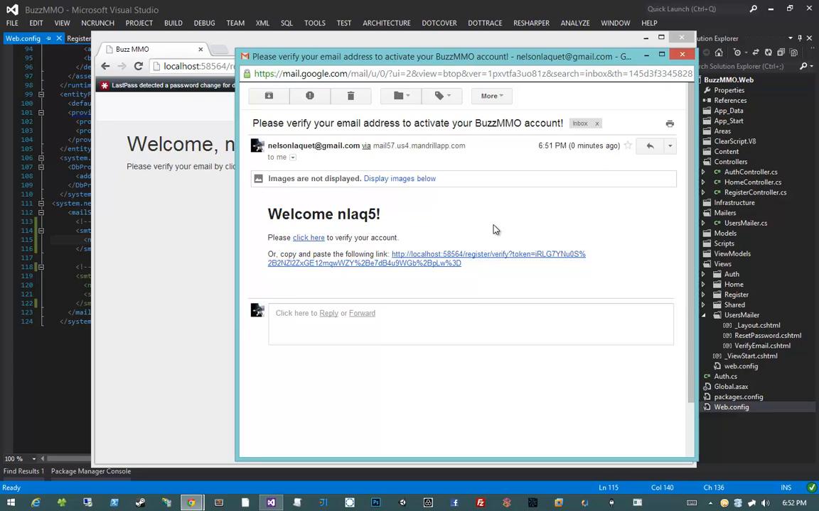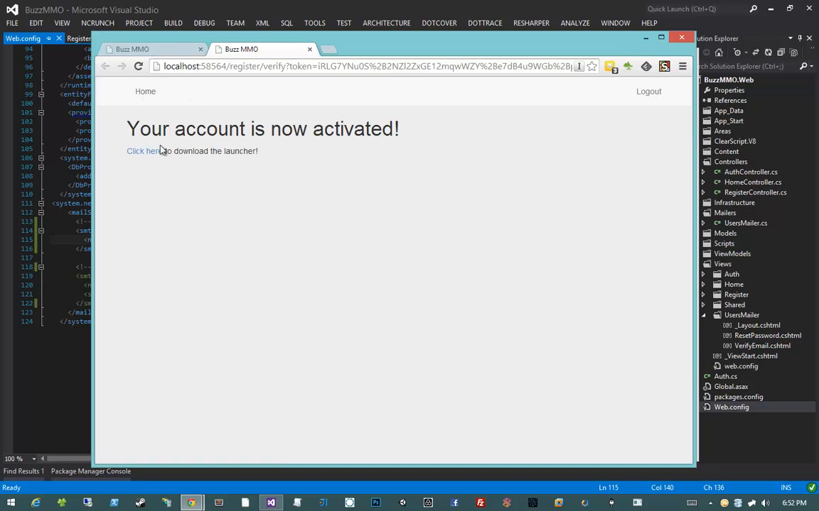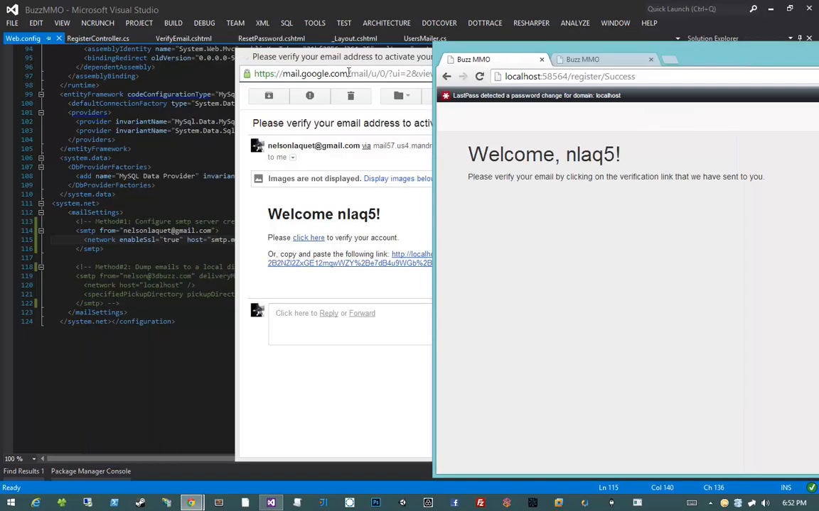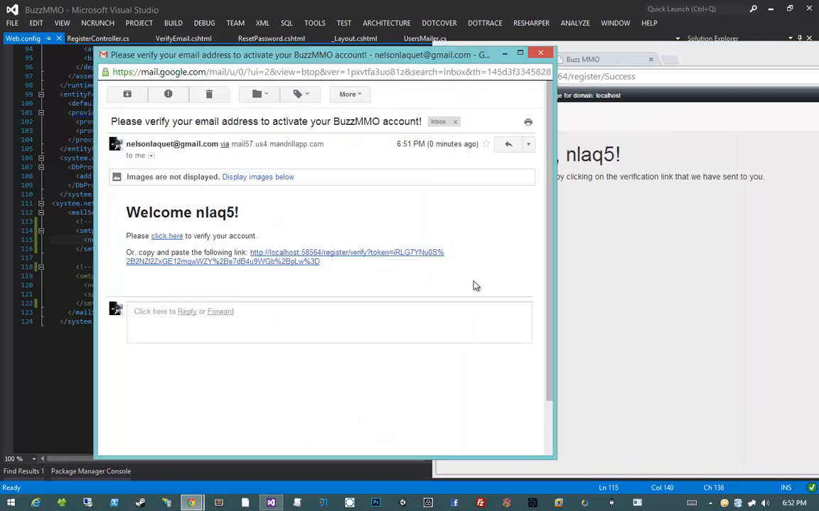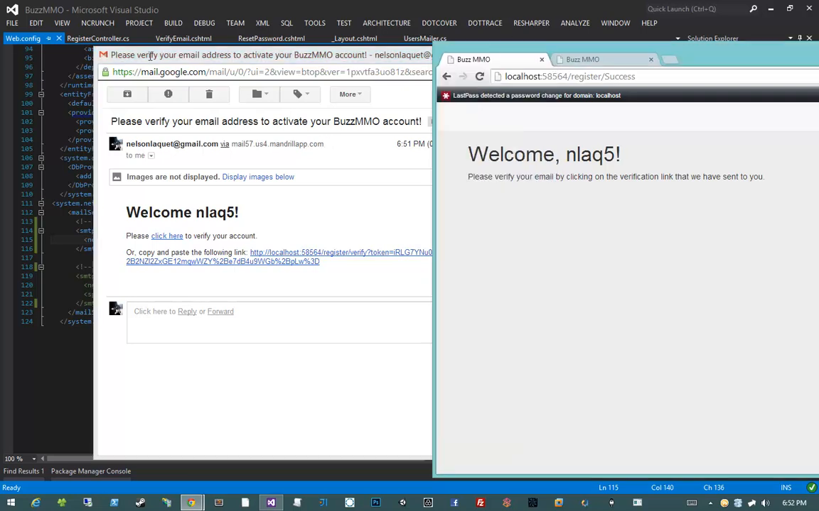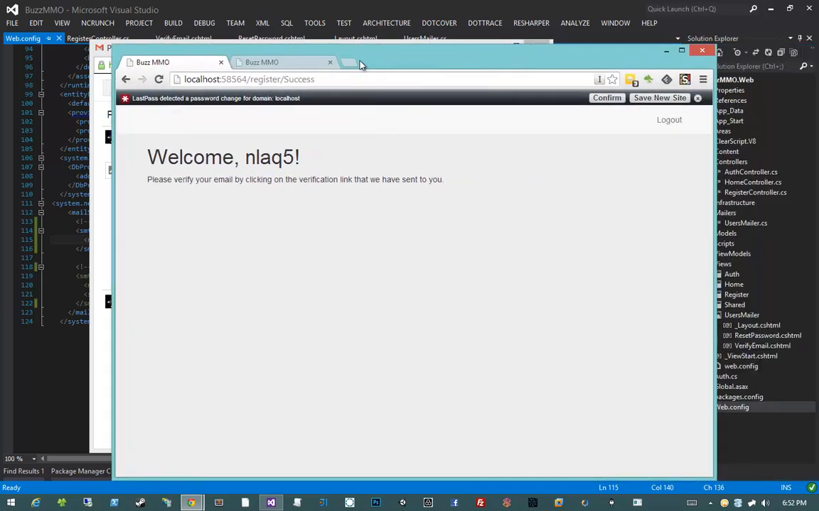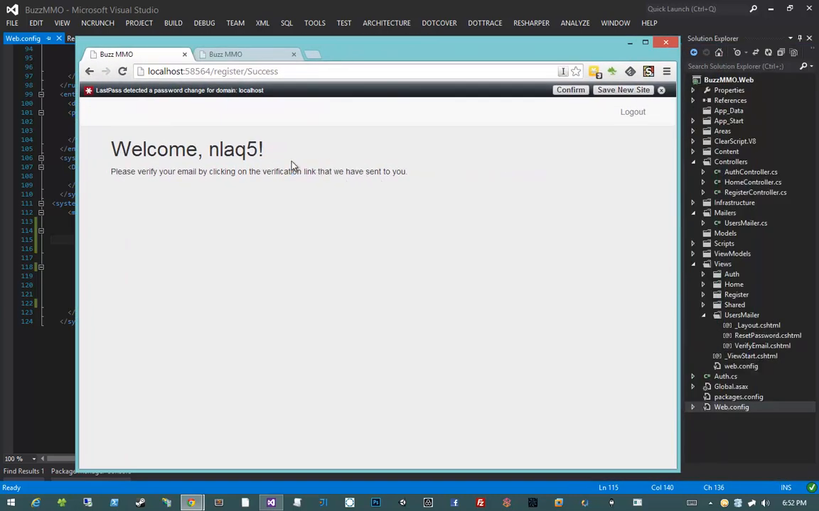Indeed, I got an email. It says, please click here to verify your account, or copy and paste the following link. So I can click here to verify the account, which comes back over here and says your account is now activated. Click here to download the launcher. So indeed, we did have some real email sending action going on, which is really cool. It's great for testing and probably for small scale development. Of course, though, if you purchase a subscription to Mandrill or pay their monthly fees for sending out emails, that's a perfectly valid way to send email as well.